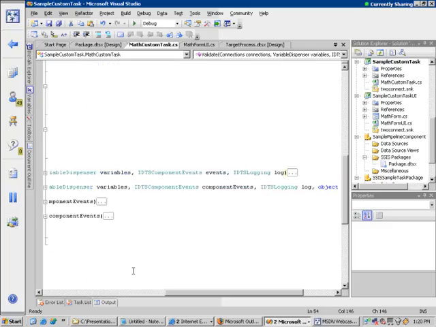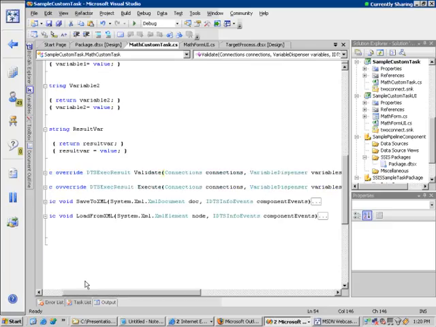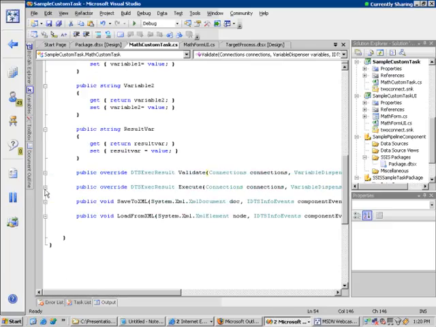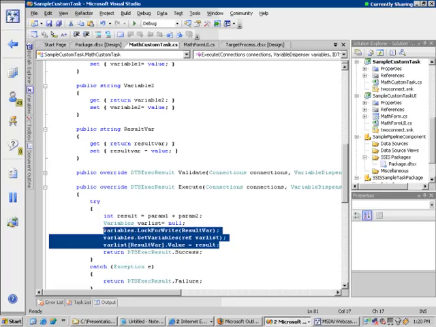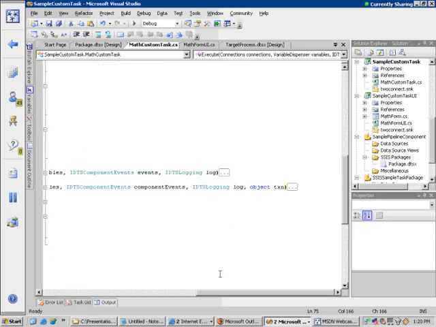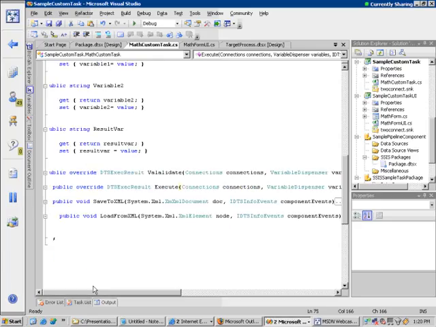At runtime, the engine is going to call the execute method. That in this case is just adding two numbers and storing the result in a third variable. So other components of the data flow can actually use that result and do further operations with it. So those two are pretty straightforward.